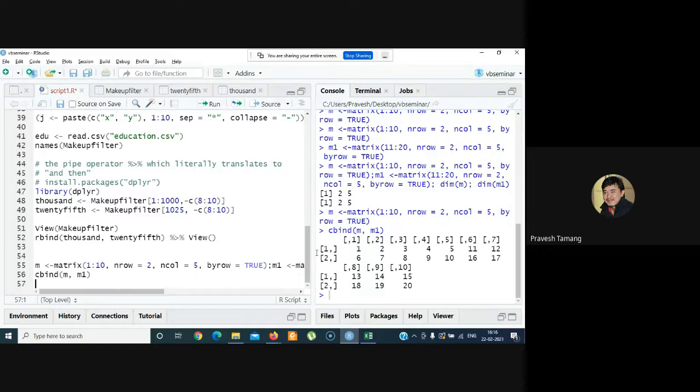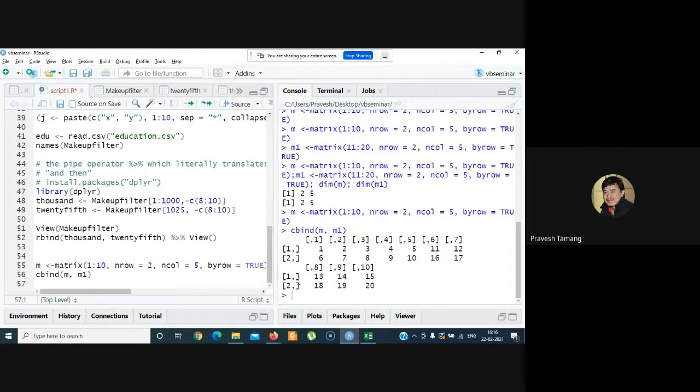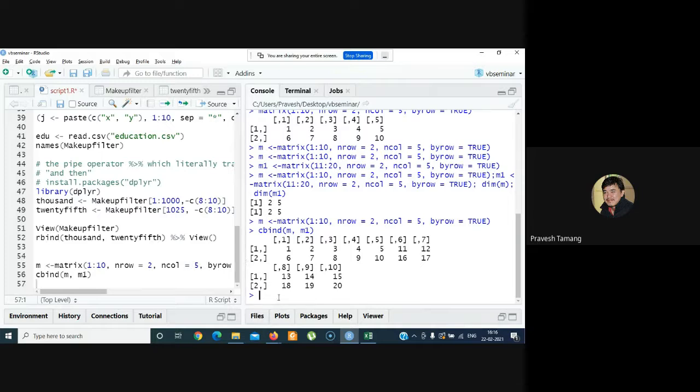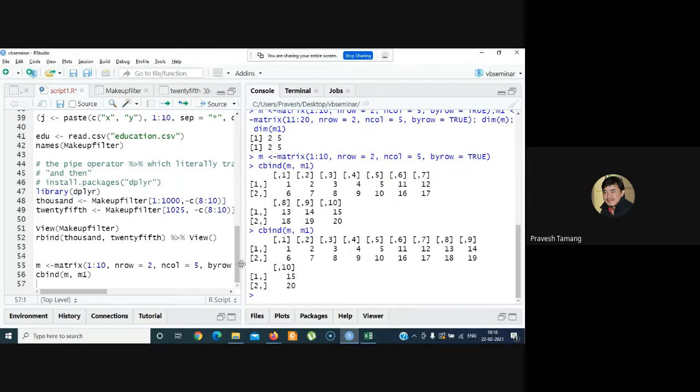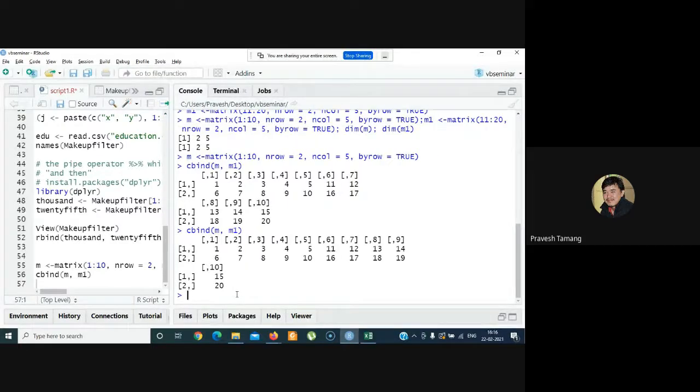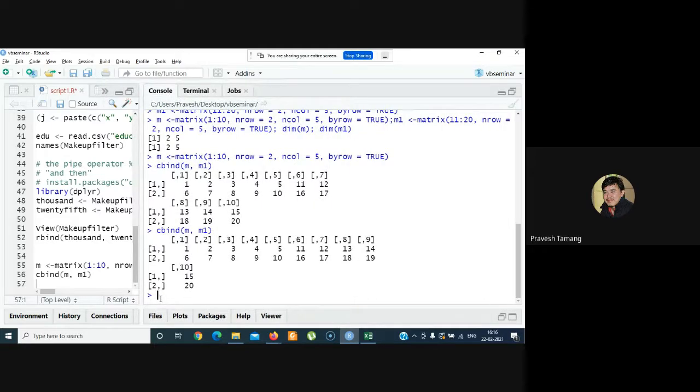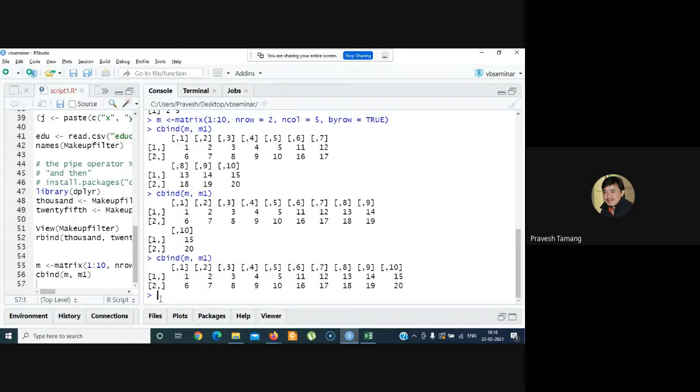This is what the output will look like. Since the output didn't fit in one line, I'm just making some space for the matrix over here. So now it fits well: 1 to 5, 6 to 10, and 11 to 15. So I have combined them column wise, or I bound them column wise.